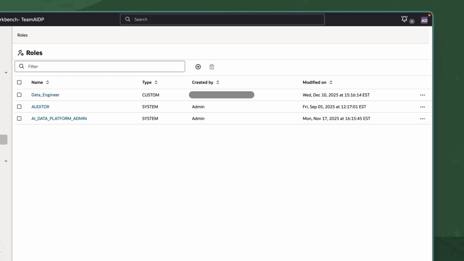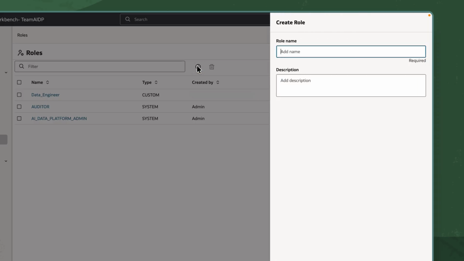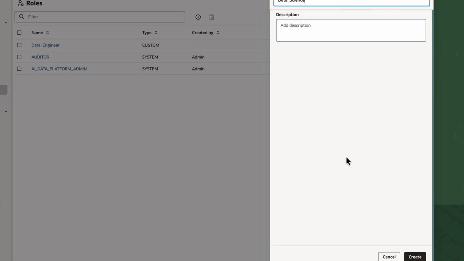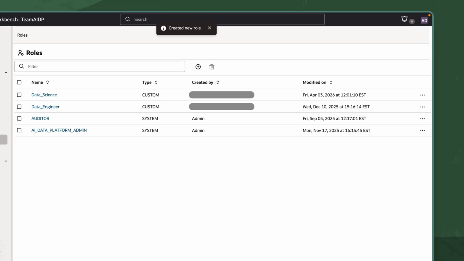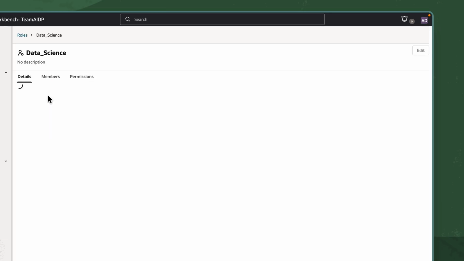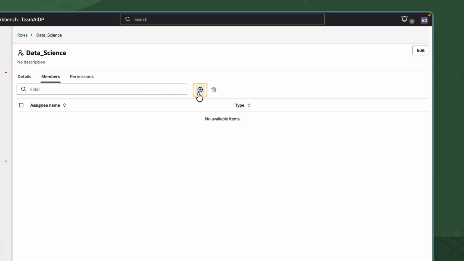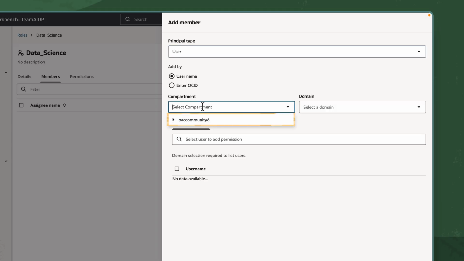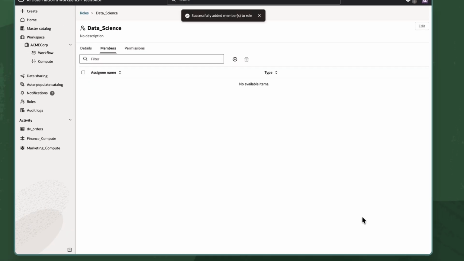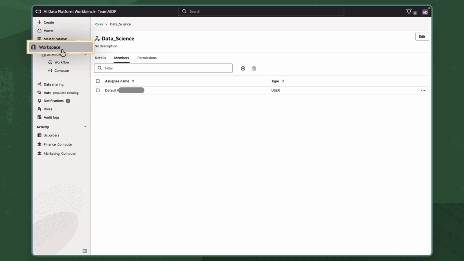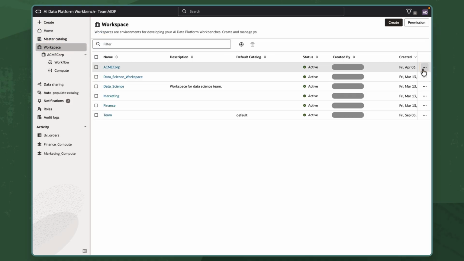To create a custom role, I will select Add and name the new role Data Science. I'll then assign data scientists to this role and grant the appropriate permissions on the AIDP objects they need, so access is consistent across projects. I'll add my coworker to the new custom role by selecting the compartment and default domain where my colleague is a member. I'll add them to the role. Then I'll select Create.